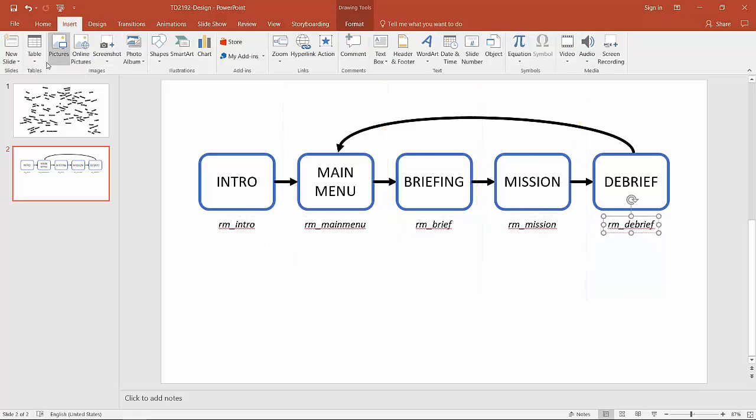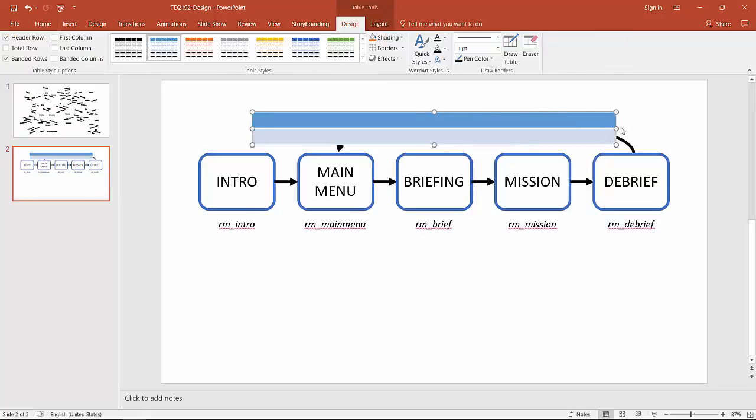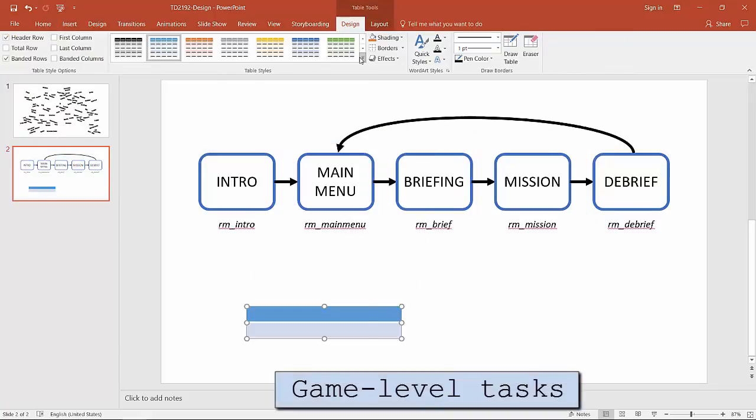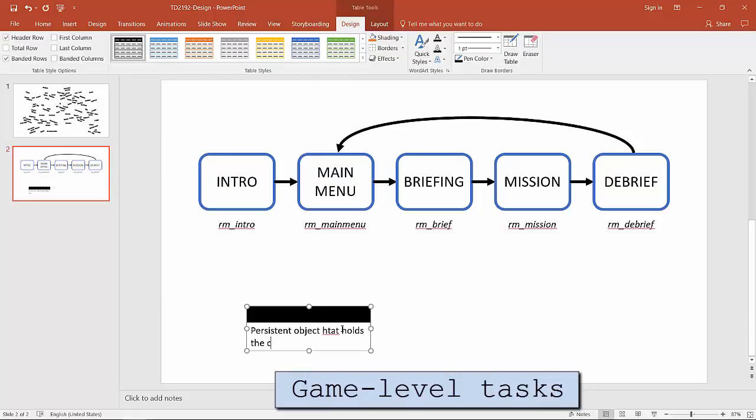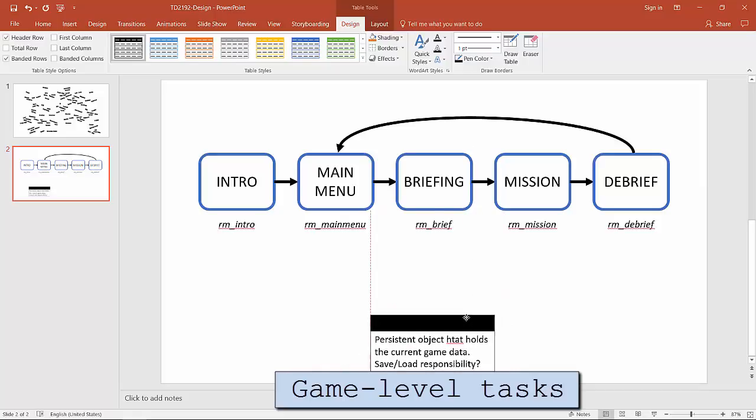Now, regardless of which room we're in, I can think of 3 different tasks that need to happen. First, we need to know the details of the current game, such as which mission the player is on. Also, we saw that the game keeps track of the number of kills a player has made so far. Both variables are closely related to loading and saving as well.